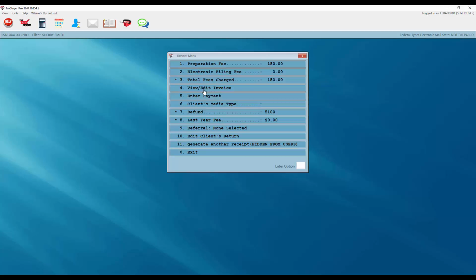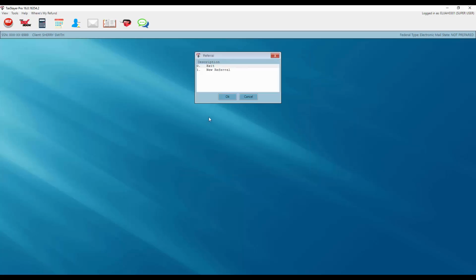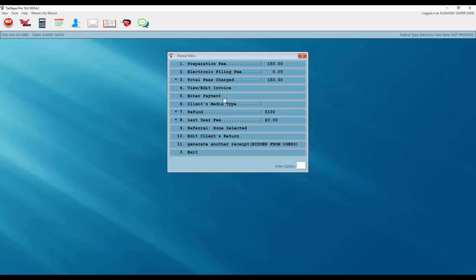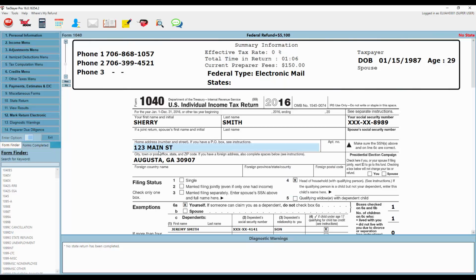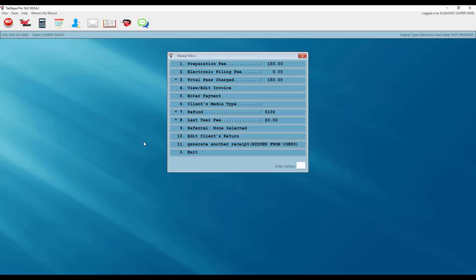Also in here, I can view and edit a client invoice, enter a payment. If I want to select a referral source, I can do that. Or if I needed to, I could select option number 10 if there were more information that I forgot to put on the return. I could select option number 10 to edit the client's return and go back to the client's 1040 screen. But I'm going to go ahead and exit back to the receipt menu. And now I'm going to exit the receipt menu.